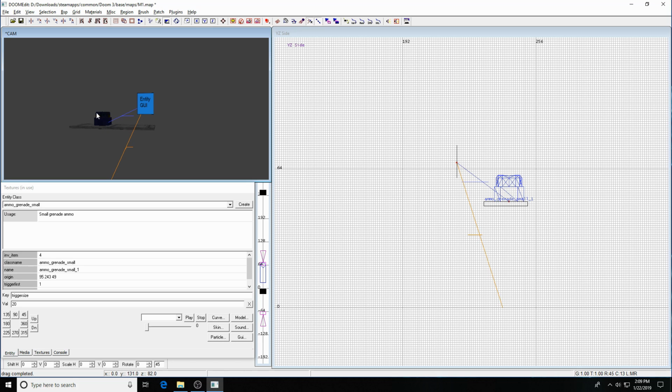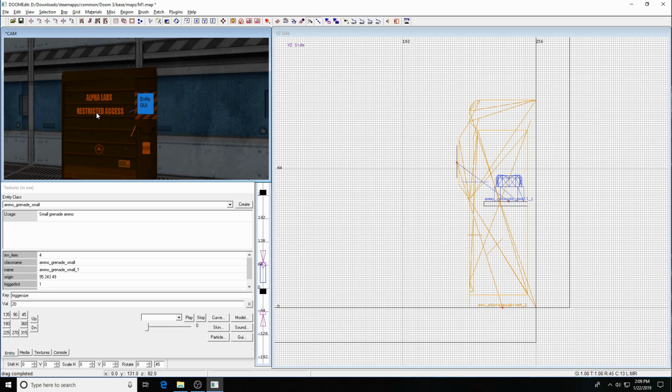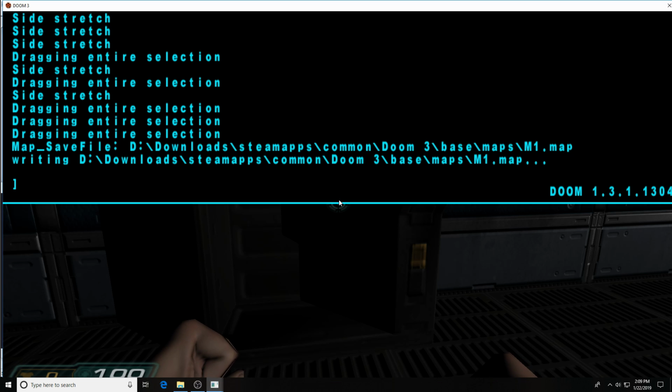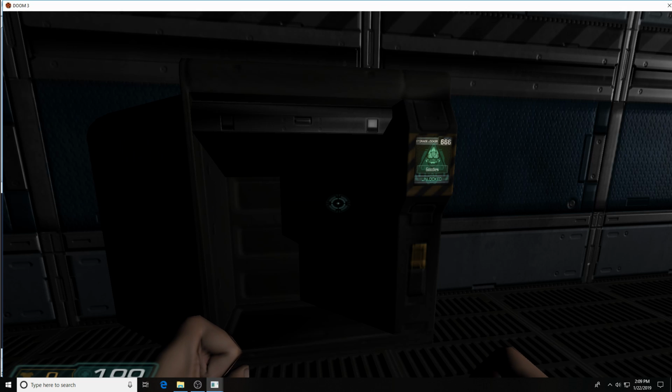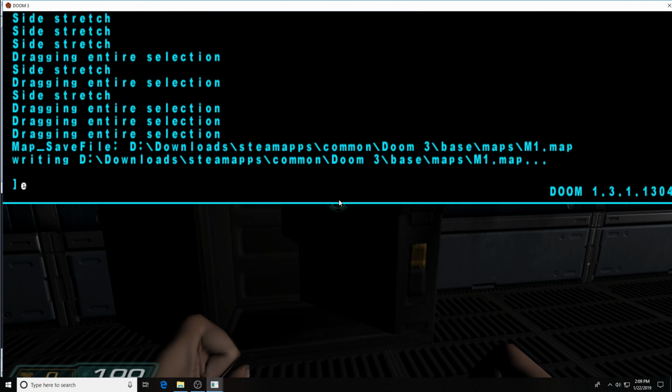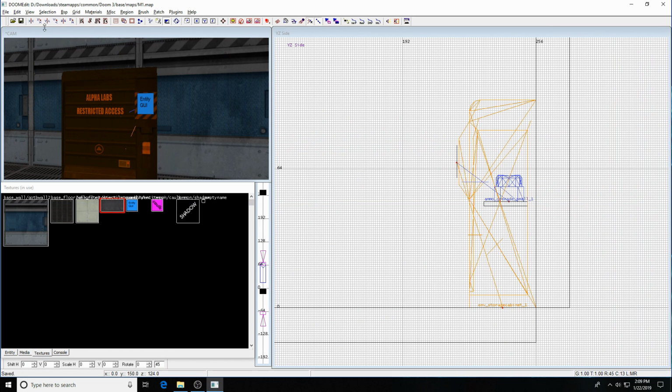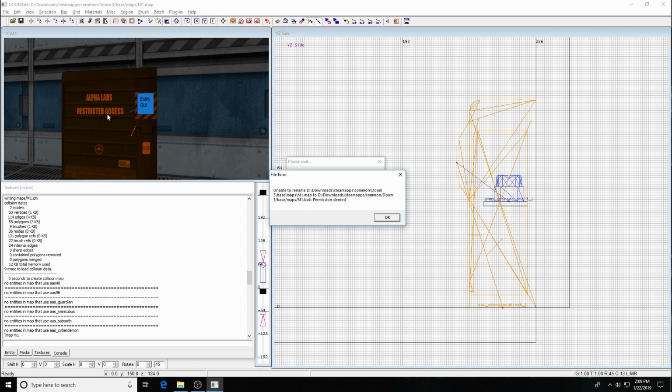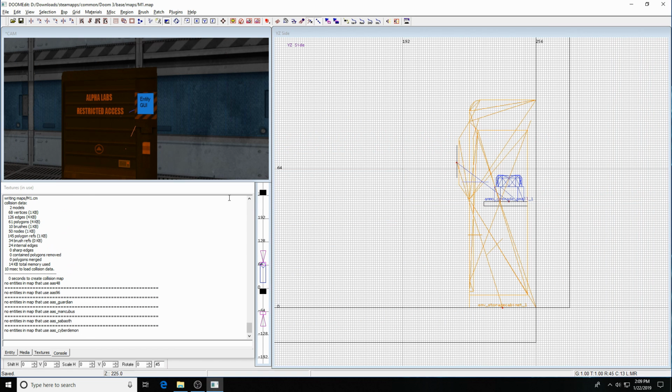Let's save. Let's bring everything back. Let's save it. Get the annoying pop-up. We'll hit F2. No, we're not going to hit F2. Exit. We have to compile it. We forgot to compile it. Okay, let's go up to compile. BSP. There it is. Okay, all right, so that's all set up.